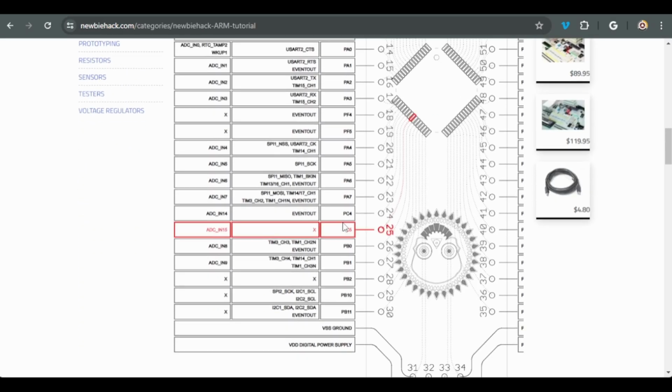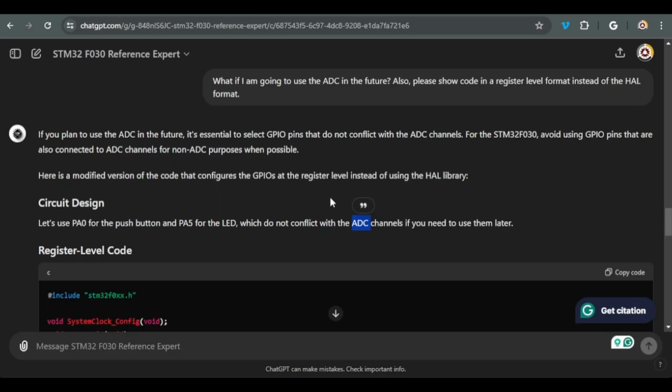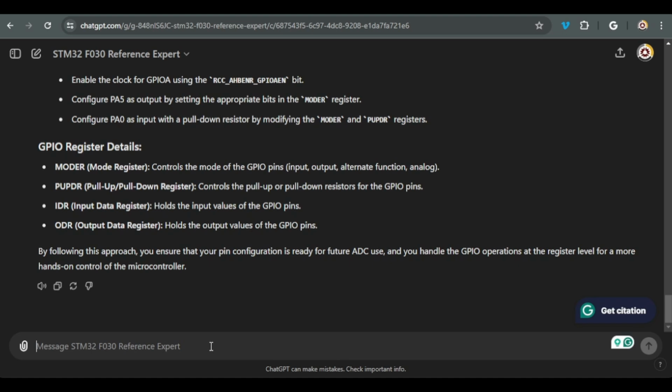All right, so the pins PA0 and PA1 are ADC_IN0 and ADC_IN1. So let's go back to GPT and inform it that those pins are ADC.